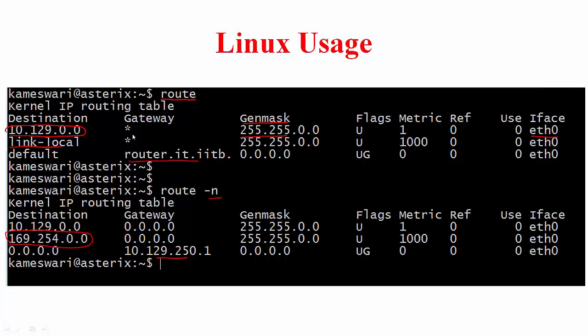So even in this case, it is saying if it's a link local address, send it out on the interface ETH0. And if these two don't match, for anything else, send it to the router. This is the gateway on ETH0, because hosts are typically connected to the router on the same interface.